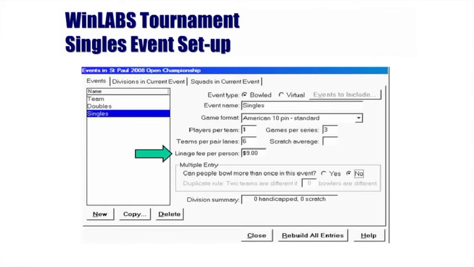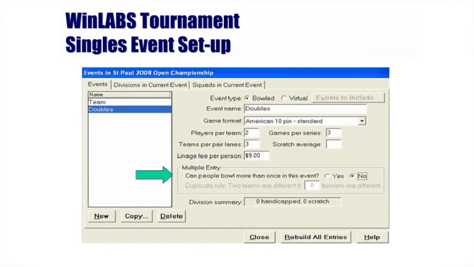Lineage is the amount of money that goes to the center to cover the cost of bowling. The prize and expense fees are part of the divisional setup, which are covered next. In our example, the center charged $3 per game. We've entered $9 per person, which is the total for the series. If your tournament allows individuals or teams to participate in an event more than once, you would indicate so here. Our singles competition does not allow multiple entry.